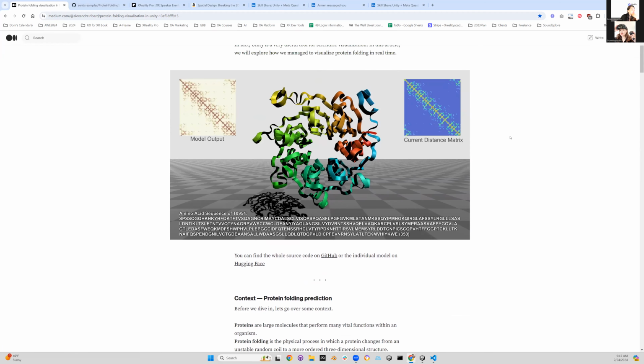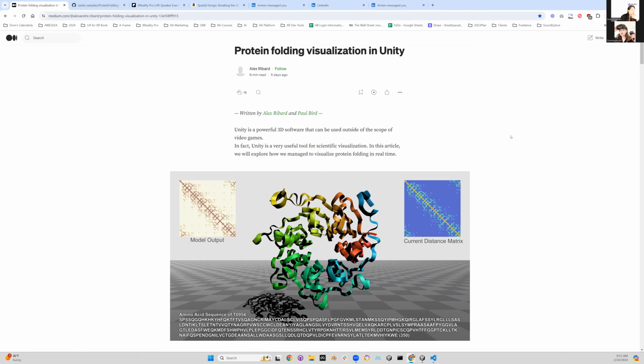In order to do this, we need to understand the context of why we do this, right? So the context is protein folding prediction. Yeah, protein, right? And then protein folding, right?